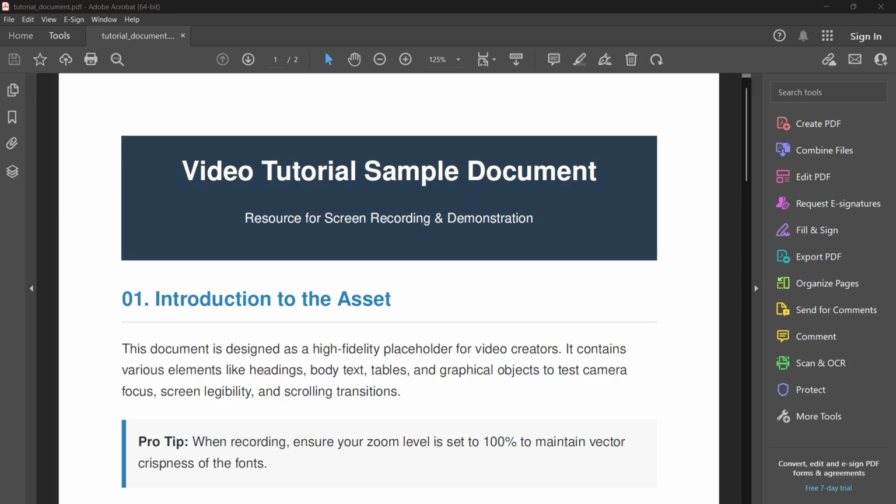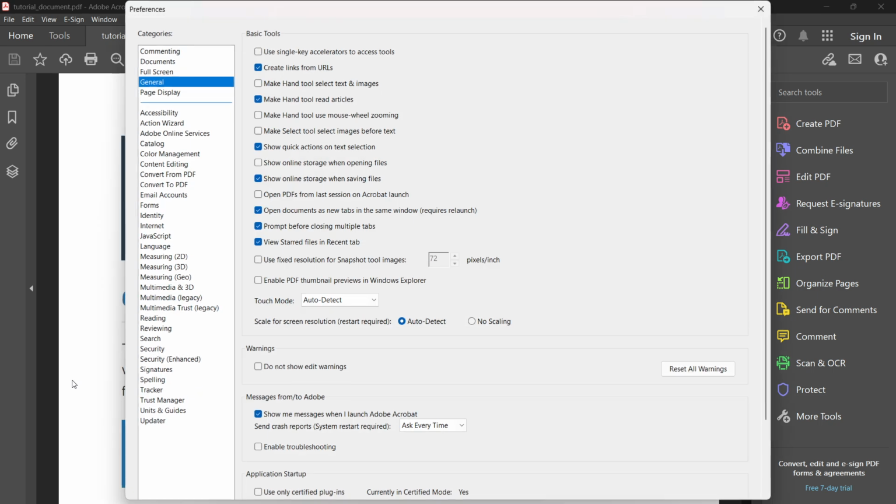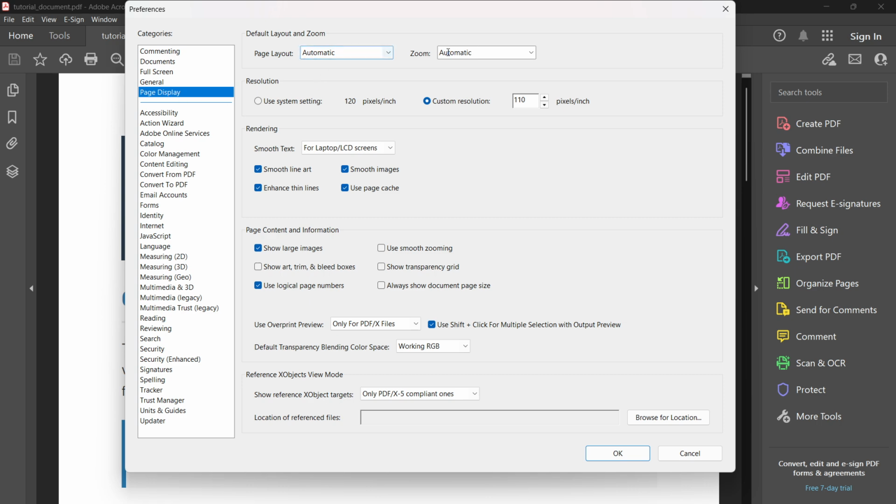In this video, I'm going to show you how to set the default zoom in Adobe Acrobat. Now, the first thing you have to do when you open your Adobe Acrobat, you want to go to the top left and click on Edit, and then here at the bottom, you want to click on Preferences. Now, whenever you do this, you want to go to Page Display over here, which is the fifth option, and in here, top right, it says Zoom.